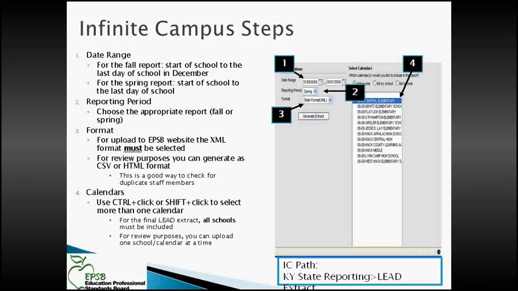Spring report goes start of school to the last day of scheduled school. I know that when we're running this in January, you may not know what your last day of school is going to be depending on the weather. But put it as whatever your last scheduled day of school is. The schedules are not going to change those last 2 weeks, so even if courses get added, that's okay.